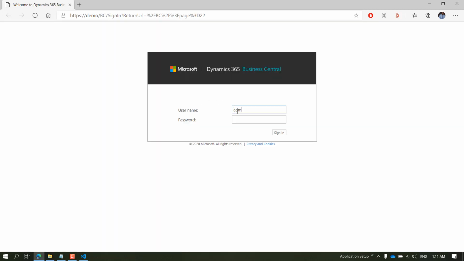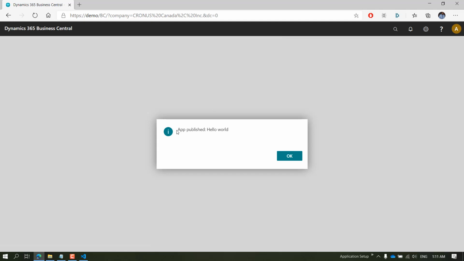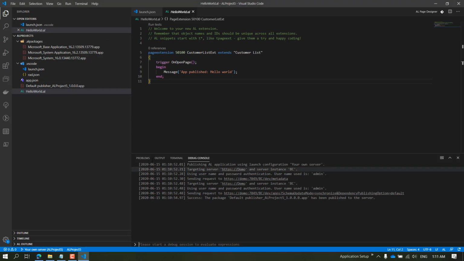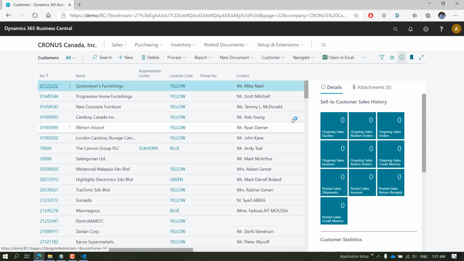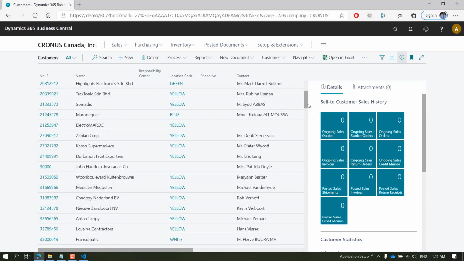Now it again asks me for credentials. I key that in and sign in, and as the page gets loaded, the code that was written in the Hello World app came up as a message window. So that means I'm now able to publish my apps, and this gives me the flexibility to write more apps and extensions for my customers.